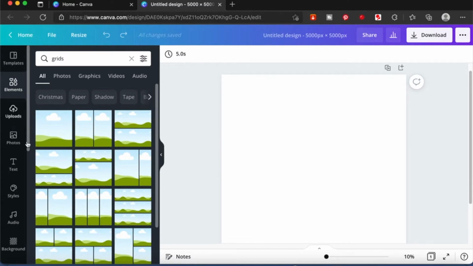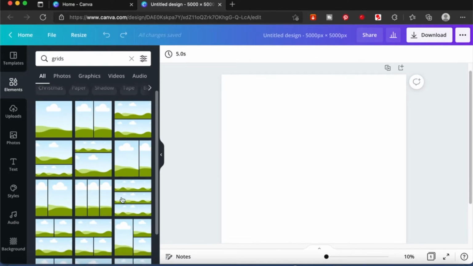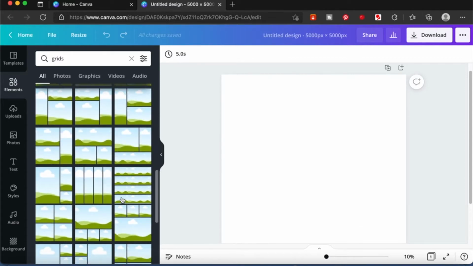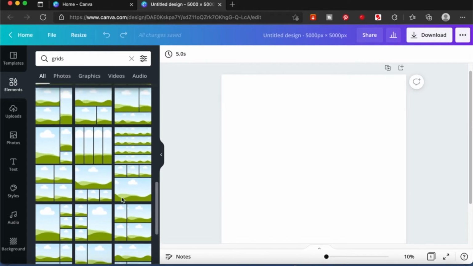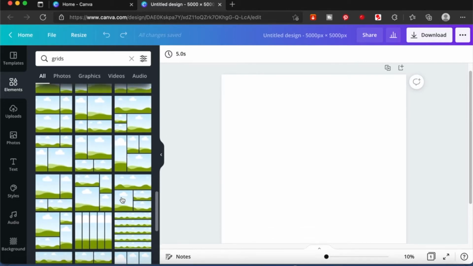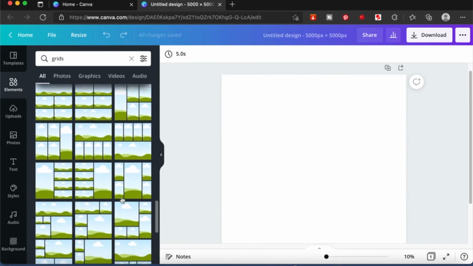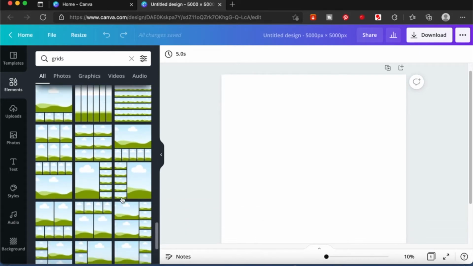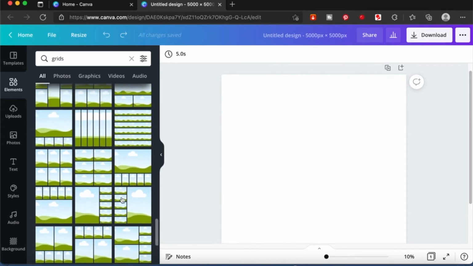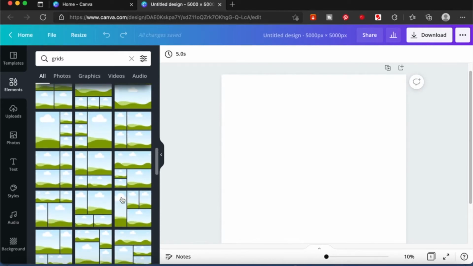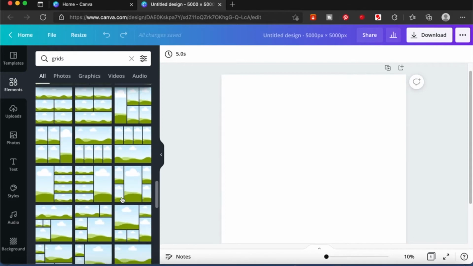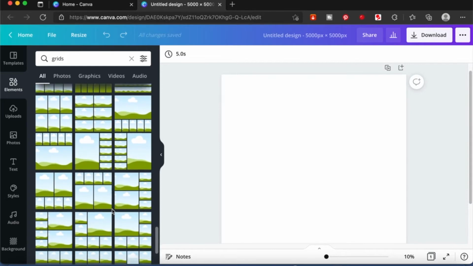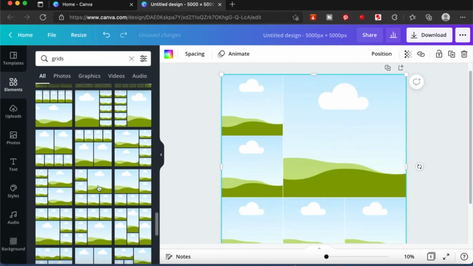You just open up Canva, do a custom design or whatever suits you. Then go into the elements and type in grids. There are so many layouts you can choose from. Just browse through and see which one suits your purpose. Maybe you want to show color guides, or you want to make a collage or something like that. So choose the grid that actually suits your purpose.